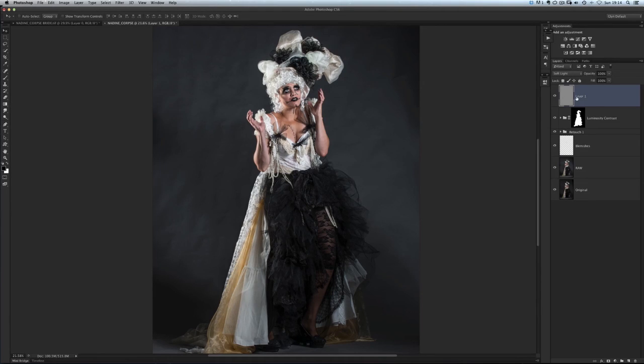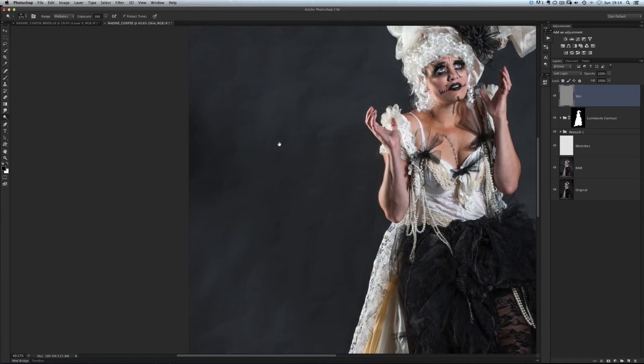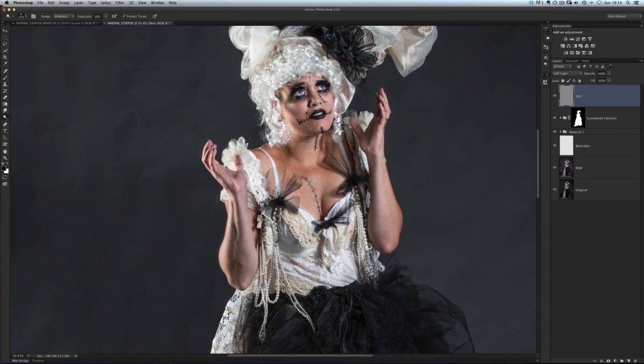Now I'm going to change the name of it. It's called layer 1 at the moment. I'm going to change the name of the layer to skin. And all I shall do is start using my dodge and burn tools. Over on the toolbar here we can see the dodge, burn and sponge tools. I generally will only use the dodge tool.